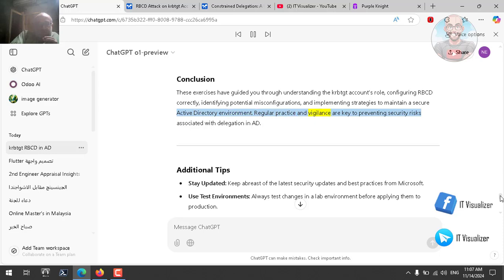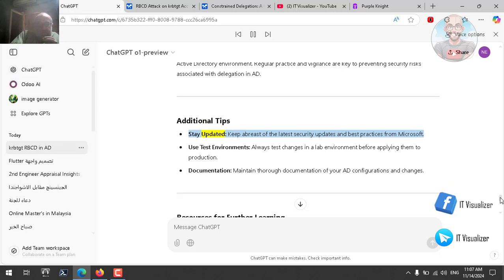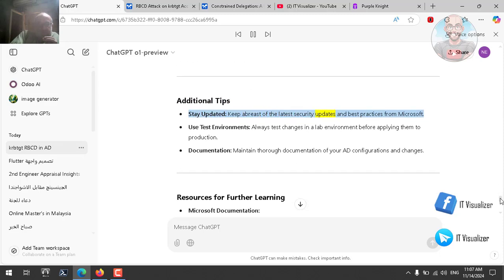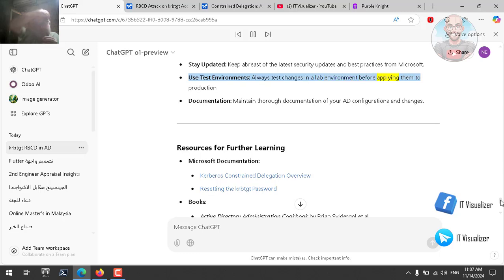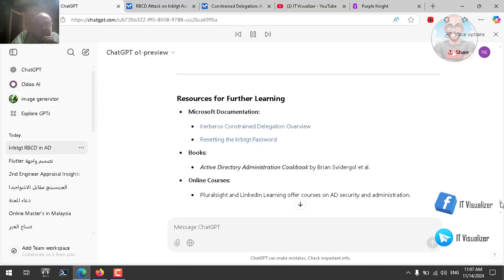Regular practice and vigilance are key to preventing security risks associated with delegation in AD. Additional tips: stay updated, keep abreast of the latest security updates and best practices from Microsoft. Use test environments, always test changes in a lab environment before applying them to production. Documentation, maintain thorough documentation of your AD configurations and changes.